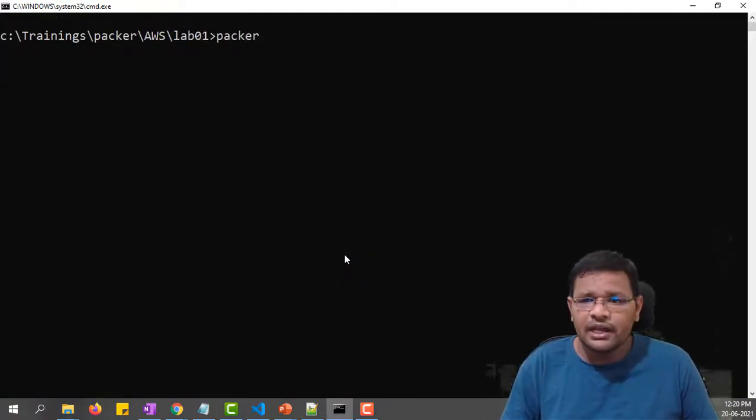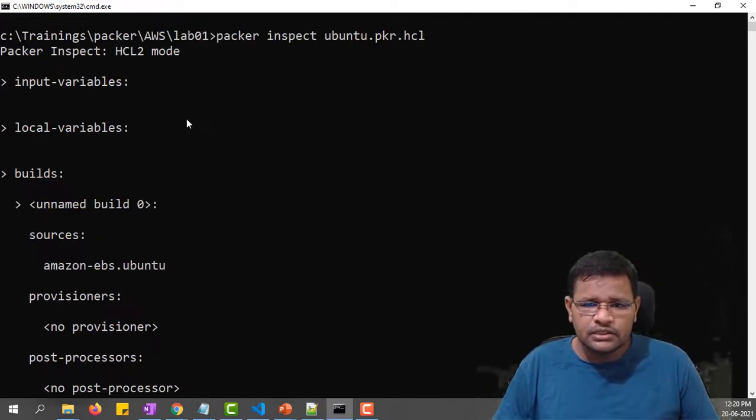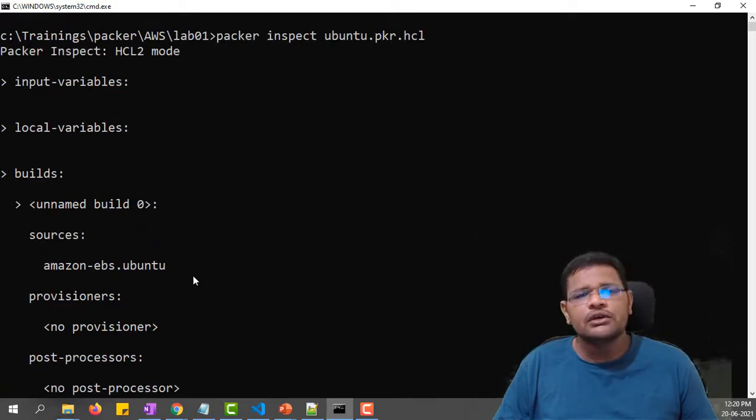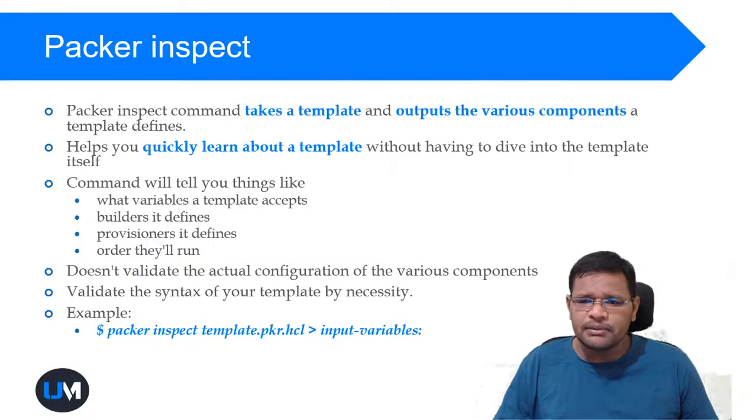I want to run packer inspect. This is how it will provide the output. It gives the structure of how the template was written: input variables, any local variables, and builds. Under build it gives the build number and the source, which is the Amazon EBS Ubuntu image. There are no provisioners and no post-processors. This is the simple structure it gives whenever we run inspect. That's how simple the inspect command is.